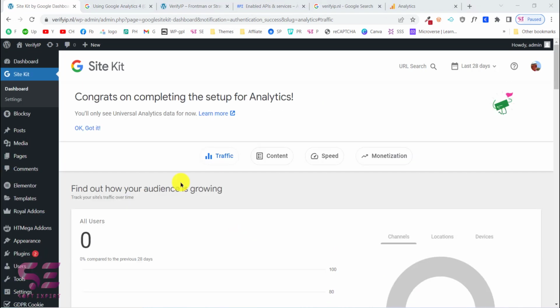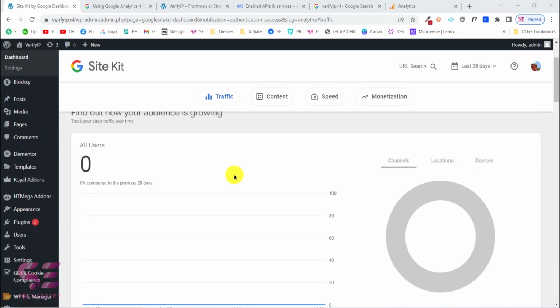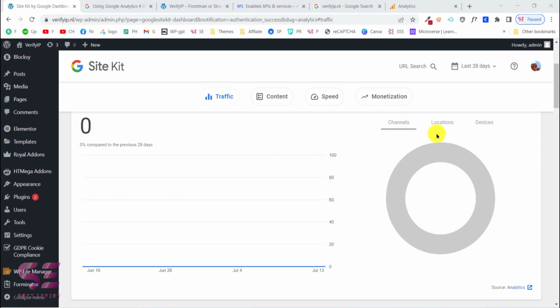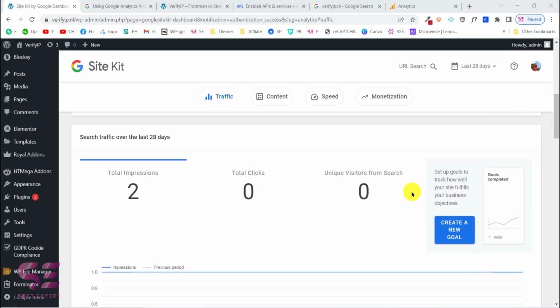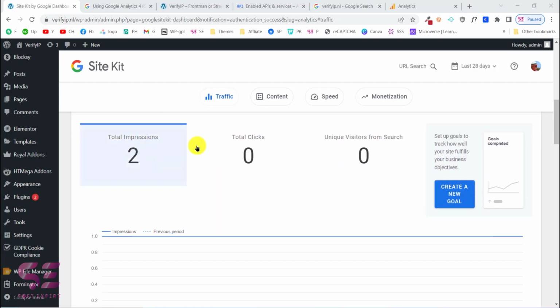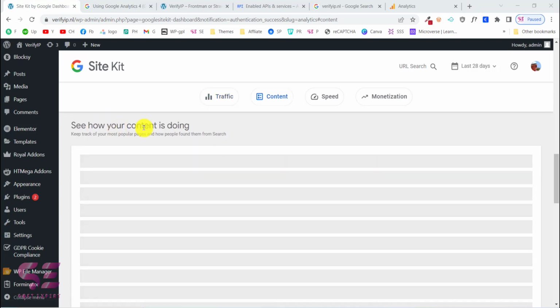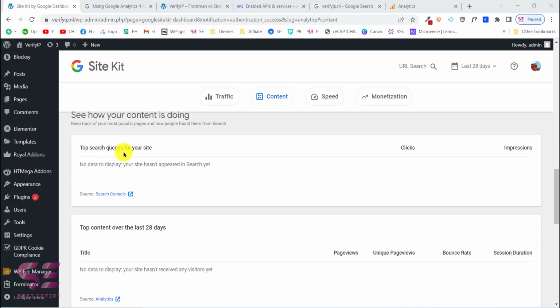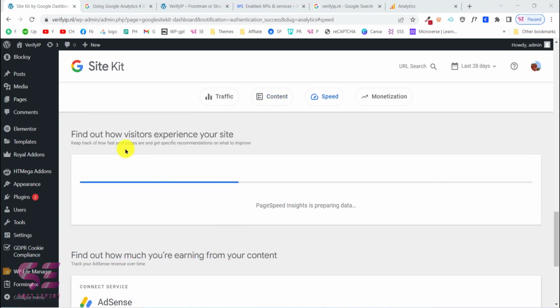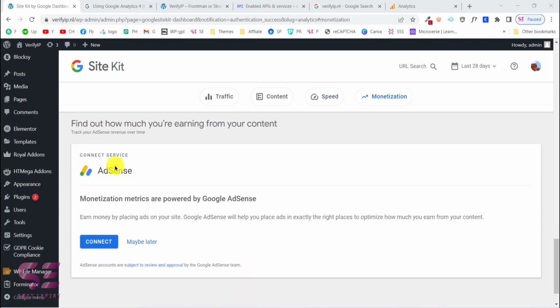So this was how you can add analytics to your WordPress dashboard, and here you can find your users, the location of the user, devices, channels from where they are coming, and your website traffic, total impression, clicks, unique visitors, and see how your content is doing. So here you can measure which are the most visited pages on your website, and you can also find out the visitor experience on your website, like your website speed, how much time they're spending on your website, and in the last you can also set up AdSense.